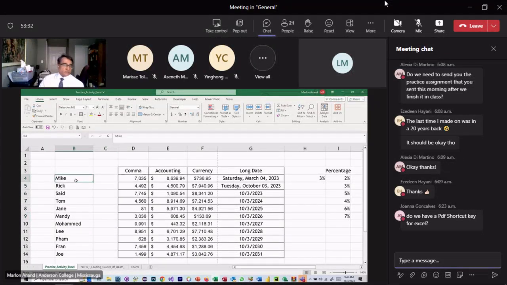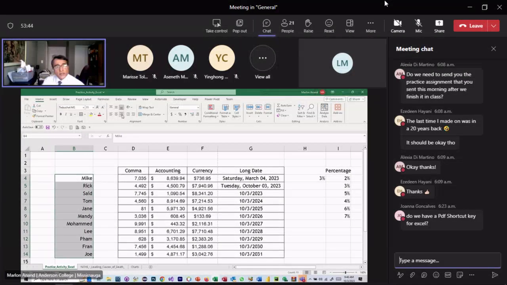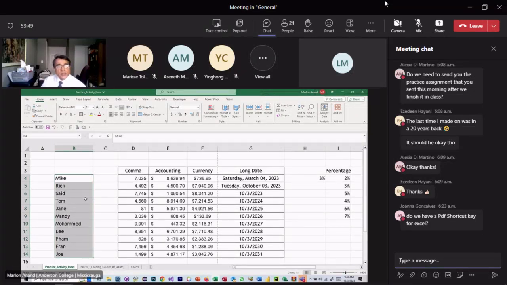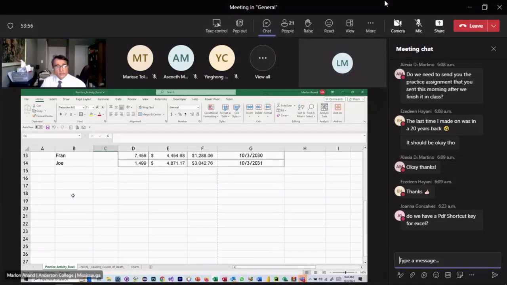Okay, so now I have Mike, Rick, Saeed, Tom, Jane, Mandy, and so on. Now, if I left click, hold, and drag, I can change the alignment. Okay, so I'm going to put it right aligned, and that's what I get. I can center it, or I can put it to the left alignment. Now I'm going to go down here, and I'm going to type in. Let's say there was a question on the exam about the assignment on this one. So let's talk about this.